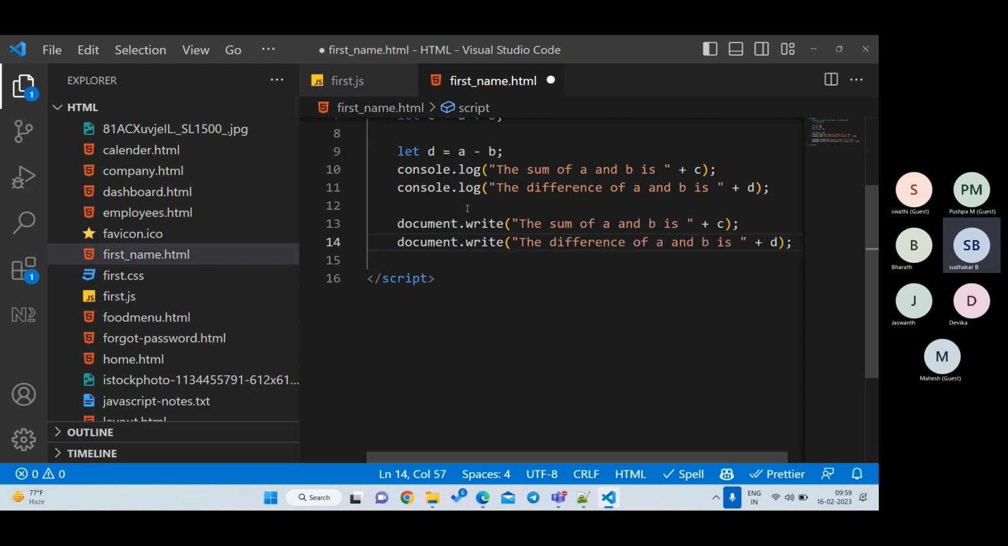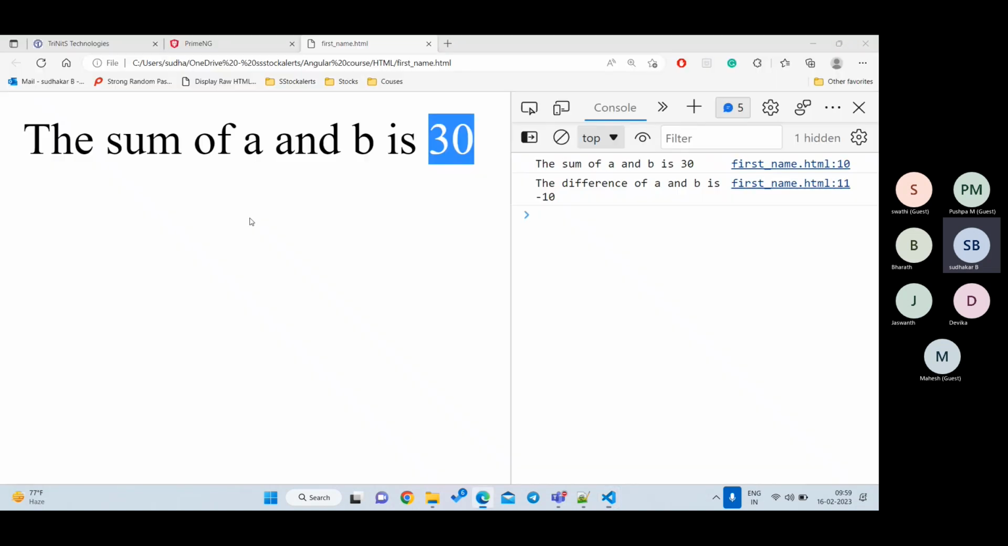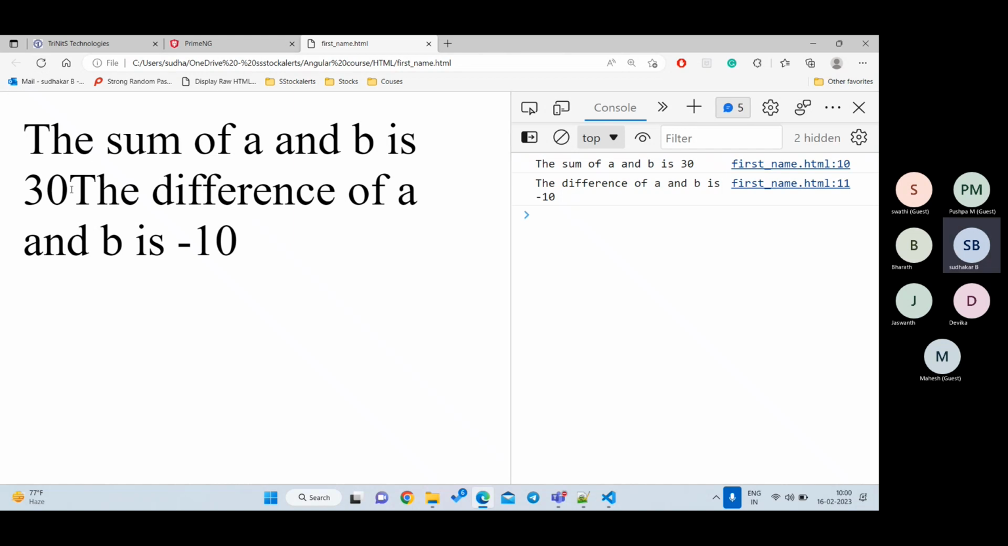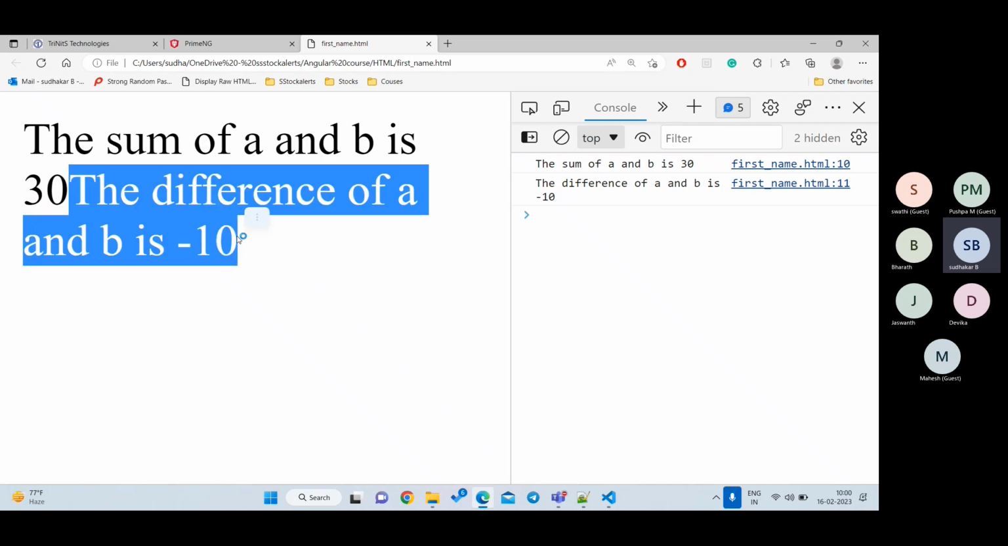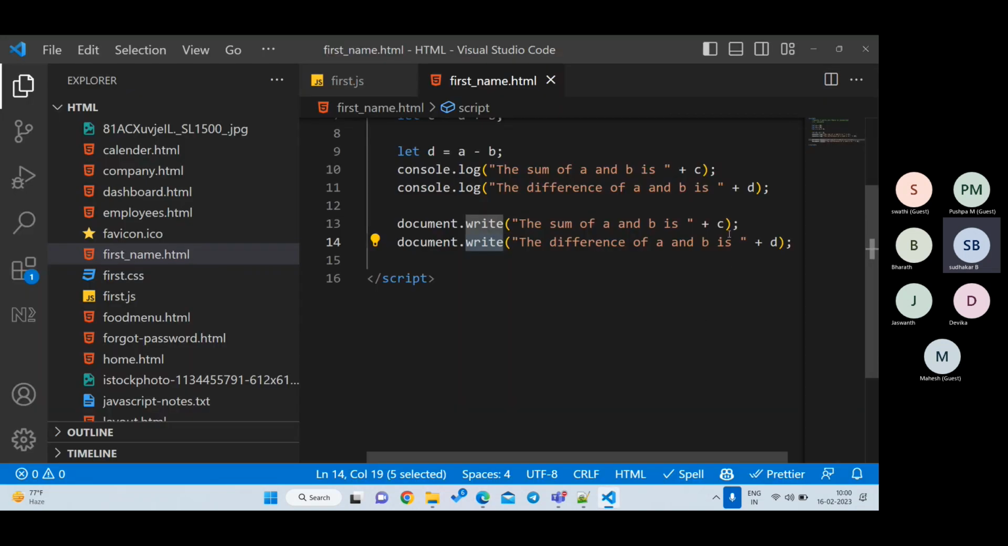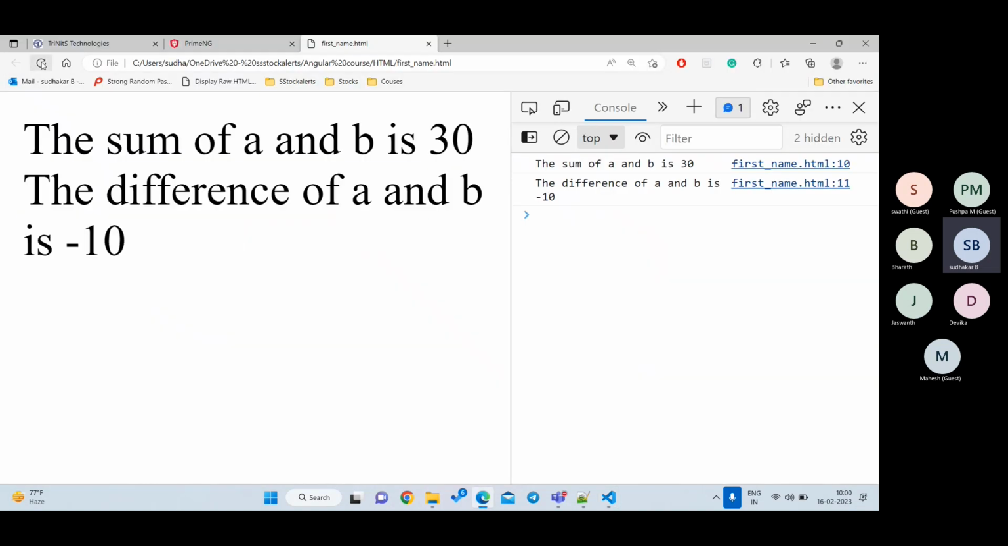Document.write, tell me, document.write the difference of a and b is equal to something, d, something like this. Okay, it is all coming one by one. Suppose I want to see this output on the next line. What can I do? I can write a br tag, right? You know how to use a br tag? What will the br tag do? It will add a line break and move the output to the next line.